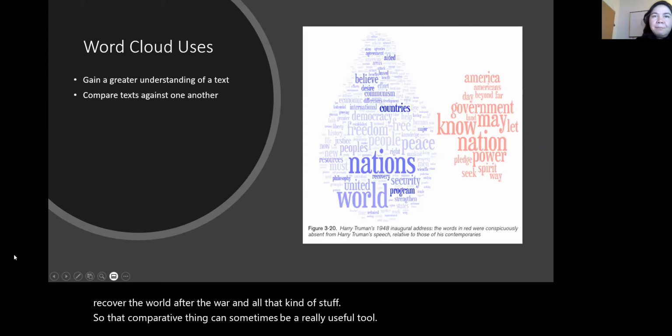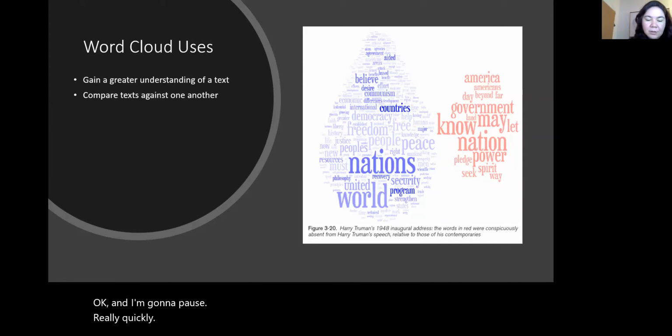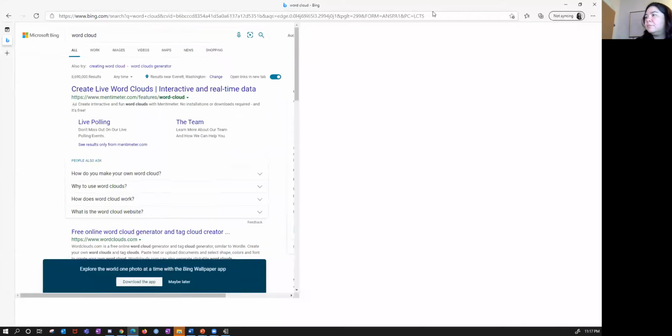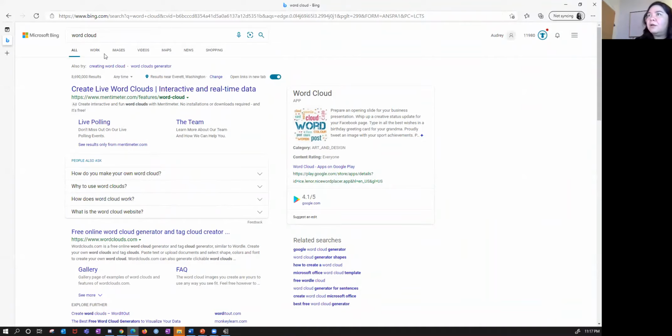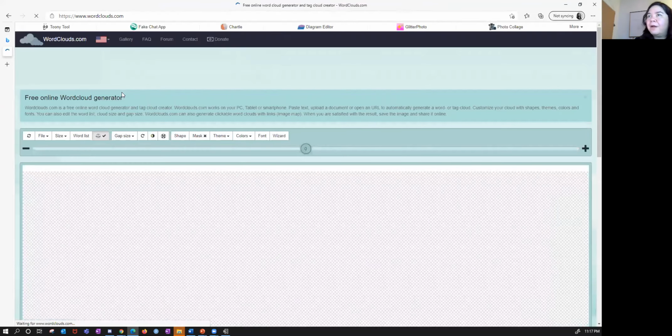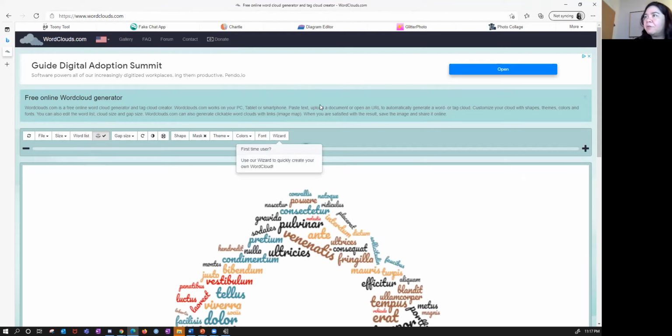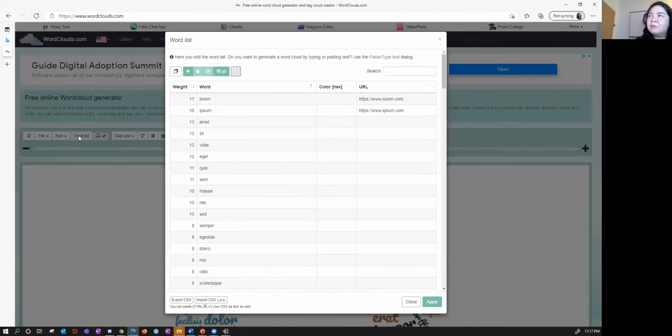Okay, and I'm going to pause PowerPoint really quickly to point out how easy these are. So if you go to any thing like this, you can put in word cloud or Google or whatever like that. You can click on any of these. If you haven't played with this before, all you have to do is do word list.